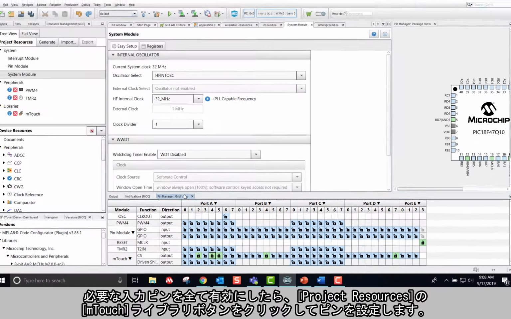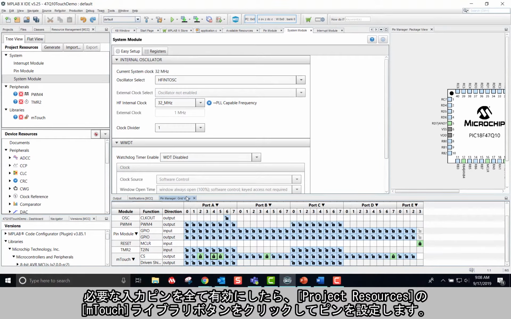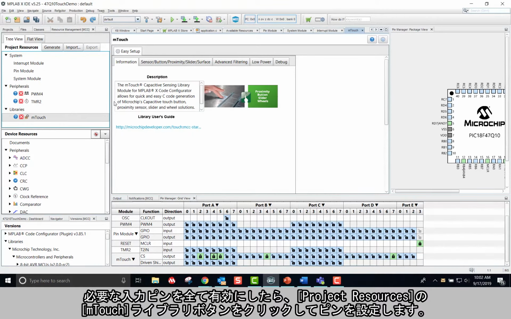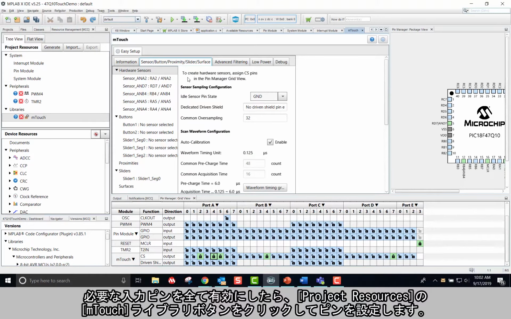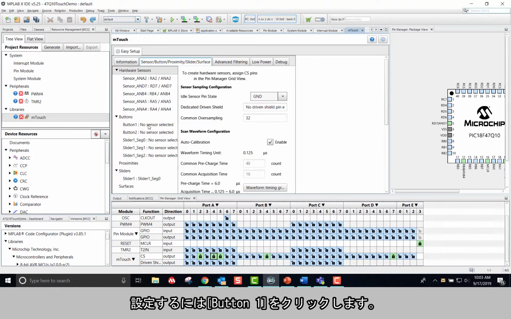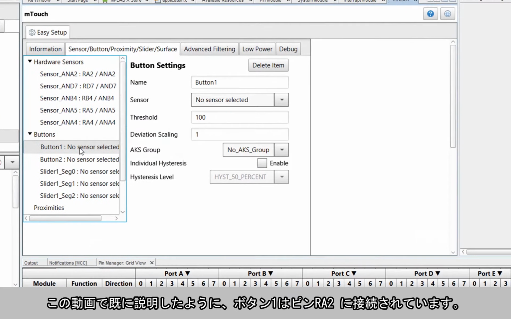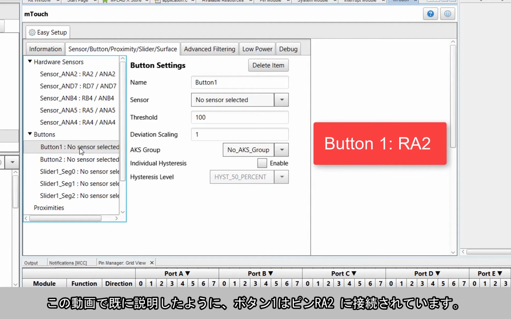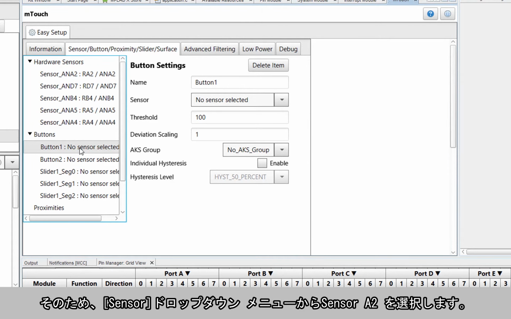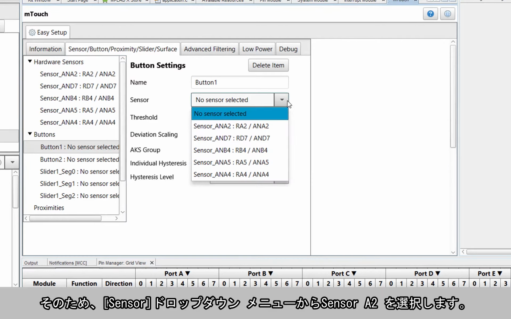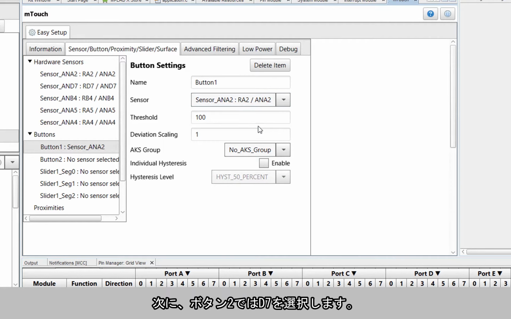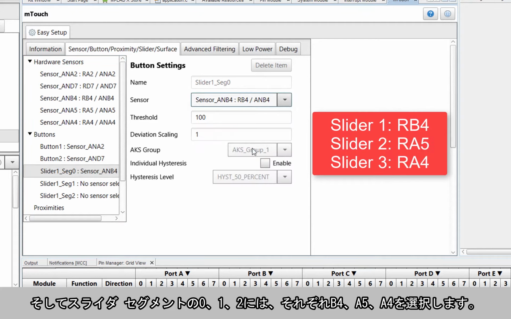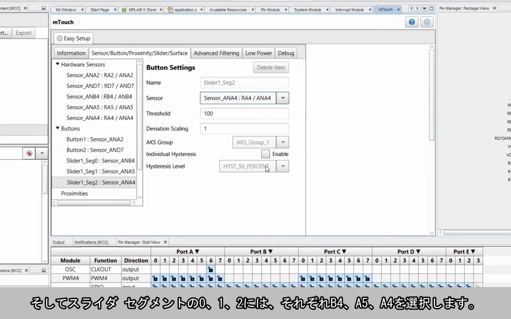Once all of my necessary input pins are enabled, I can click the mTouch library button in Project Resources to finish configuring my pins. In order to do this, I will click on button 1. If you remember from earlier in this video, I discovered that button 1 was connected to pin A2. Therefore, from the sensor drop-down menu, I will select sensor A2. Next, for button 2, I will select D7. And for slider segments 0, 1, and 2, I will select B4, A5, and A4 respectively.